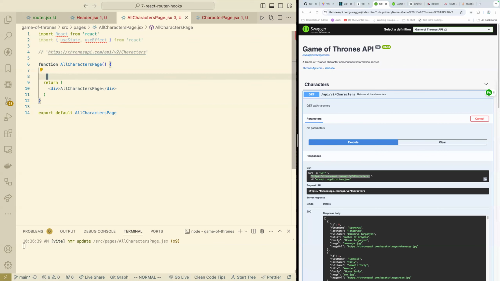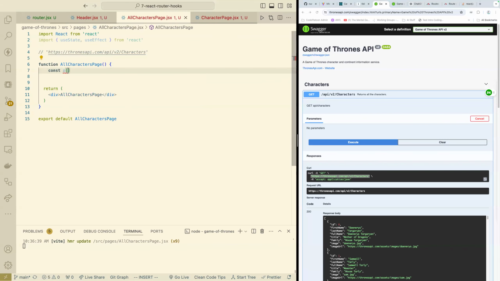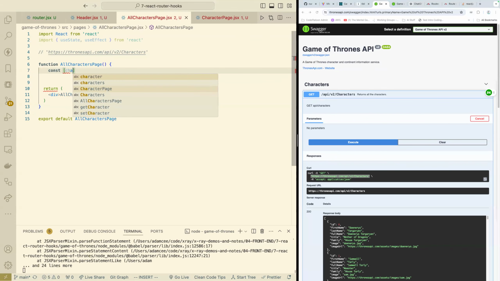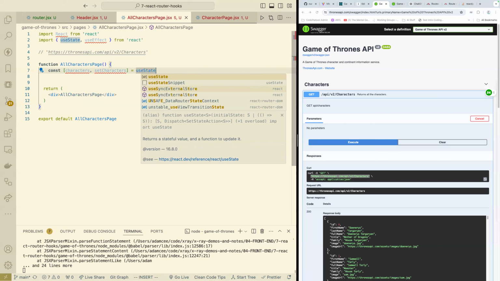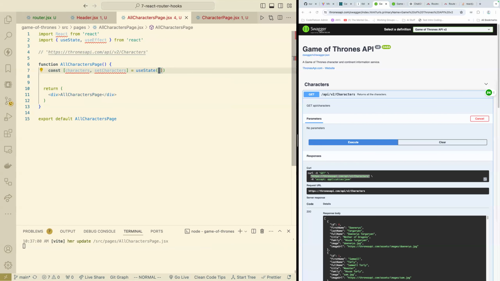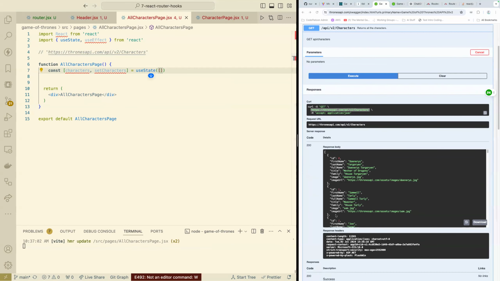All right, let me just go ahead and code it up. We're going to need some state. We're going to call this characters, and it's going to be set characters. And it's going to be an empty array, because if I look here, I see the JSON returned by here. It returns an array.